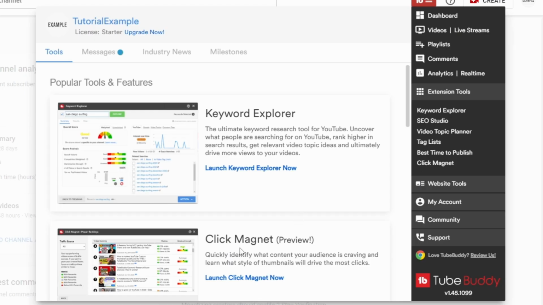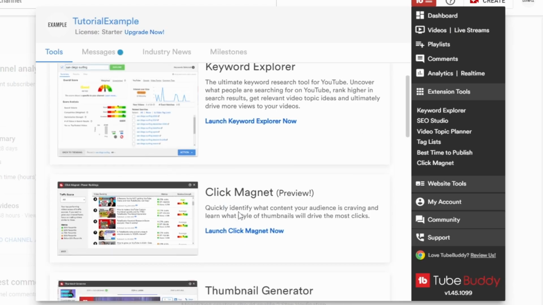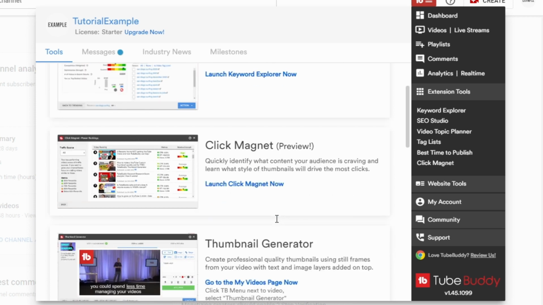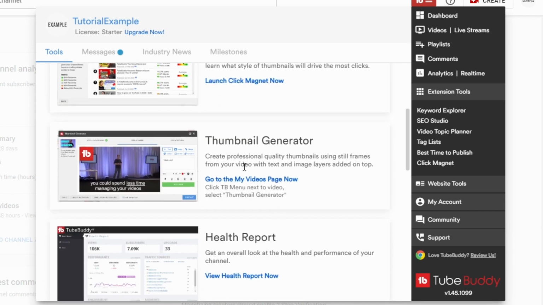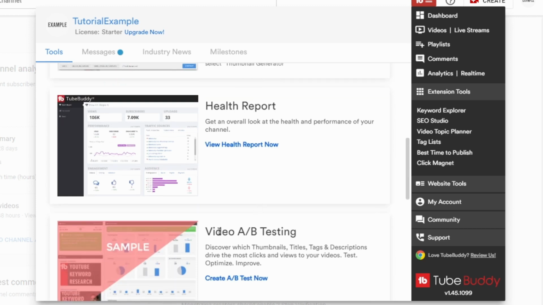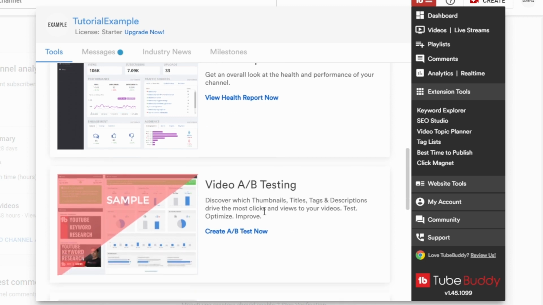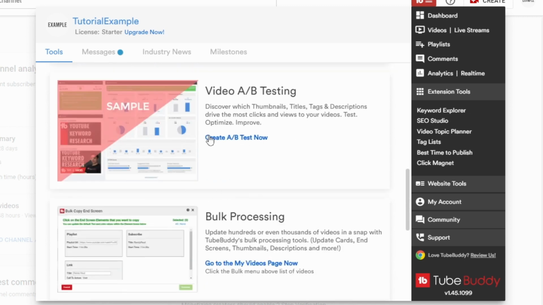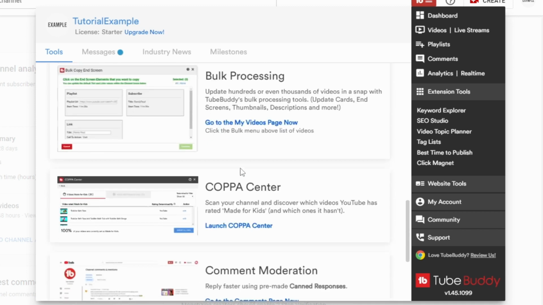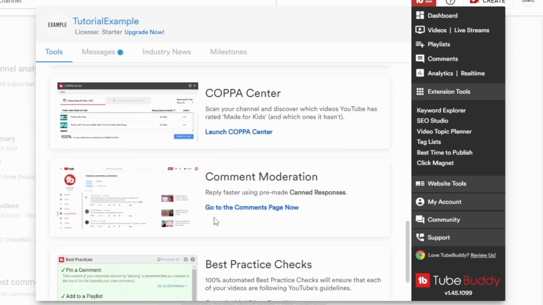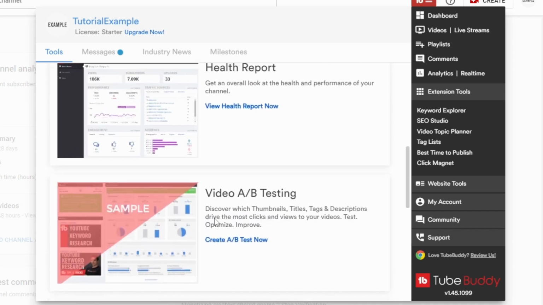As you can see, this will quickly identify what content your audience is craving and what sort of thumbnails will drive the most clicks. You've also got a thumbnail generator, health reports, and video A/B testing, which is super useful. You can discover which thumbnails, titles, types, and descriptions drive the most clicks and views to your videos. You've got bulk processing, comment moderation, and so many other awesome features that are part of TubeBuddy, and it's definitely worth checking out.